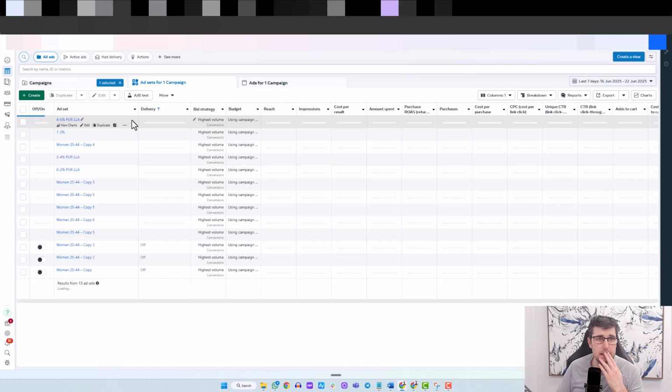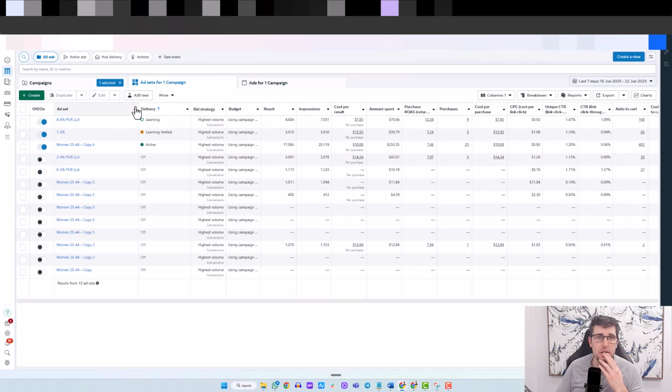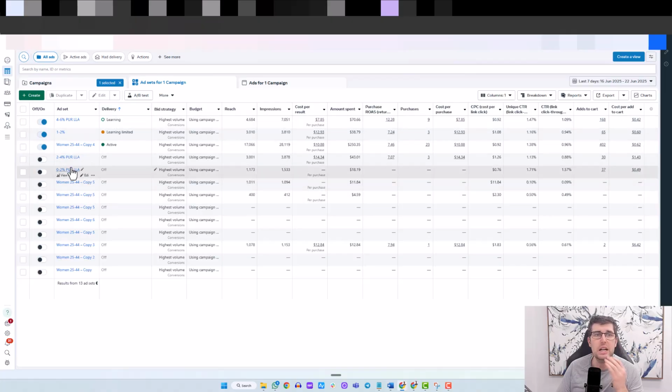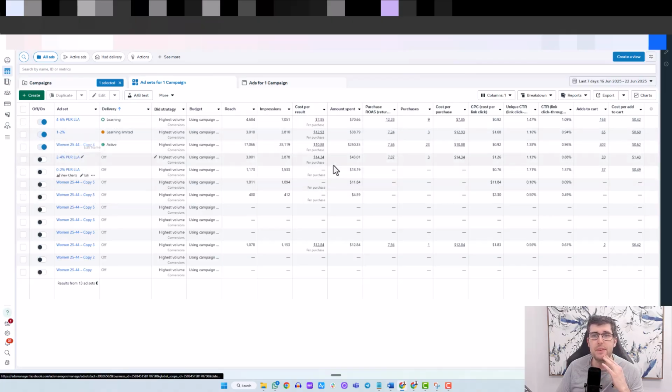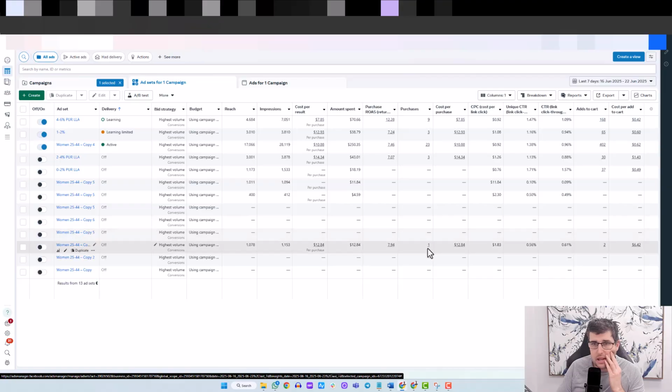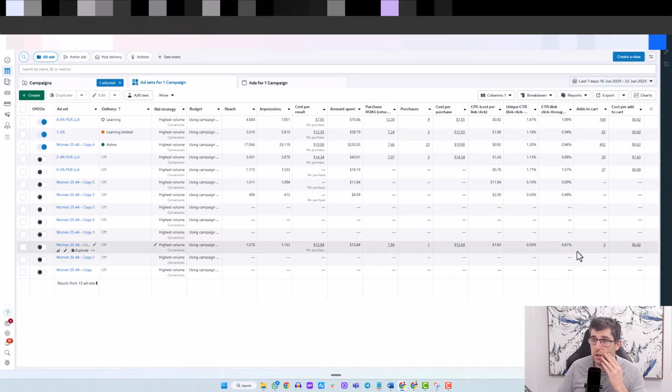You can see here I just label them like this. As I said, my naming conventions are not good. You can see I put 2544. And you can see that I've run some, and look, the ROAS here is good, okay? But I turned it off because I just wasn't happy with it.